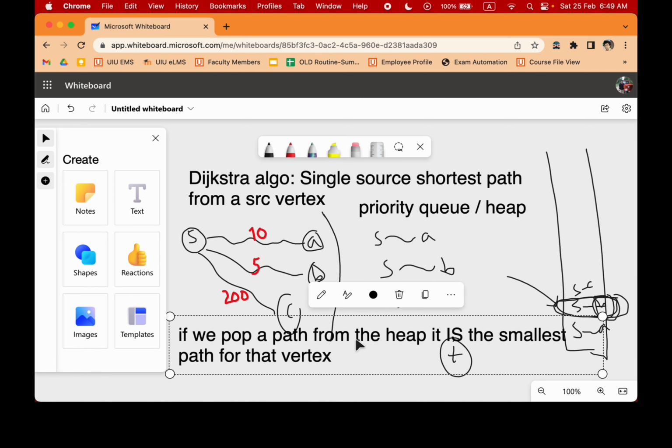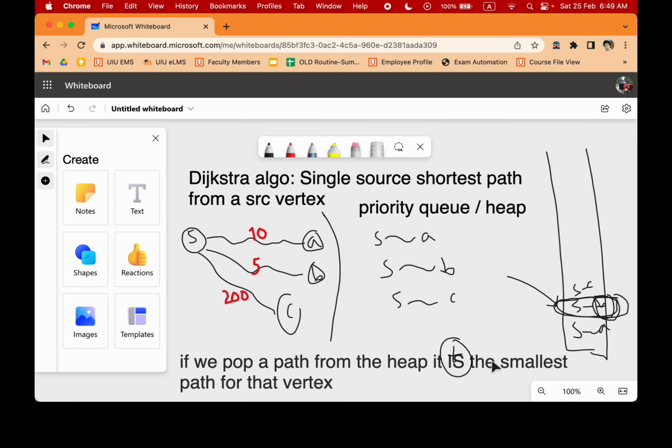If we pop a path from the heap, it is the smallest path for that vertex. So S to B gets popped, that means we have reached B in the shortest path, because that's how a priority queue works. It gives you the smallest item. So in this process, we will be iteratively adding paths. Then we have popped B, so we will start from B.